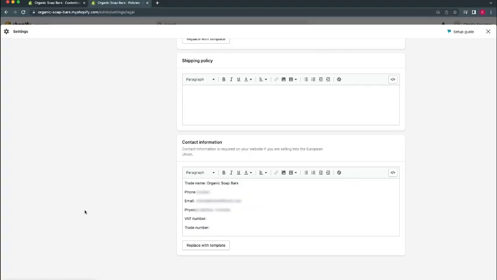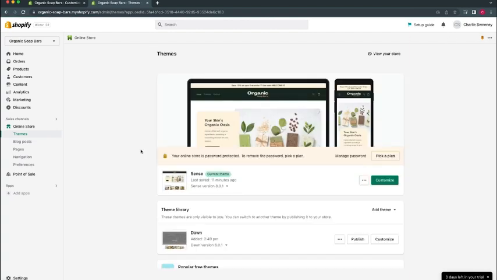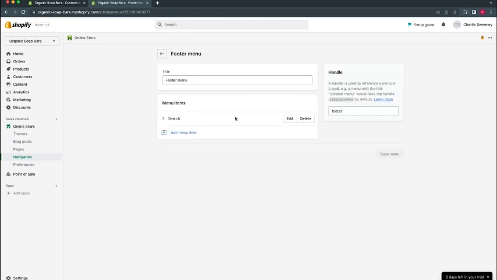Once that's saved, we're going to exit out of the policy settings. We're going to need to click on the top right hand corner. And this will take us back to our dashboard. Now we can click into navigation, which is under online store, then click on footer menu. We will add another menu shortly. And then we currently have search, so we can just delete this one.